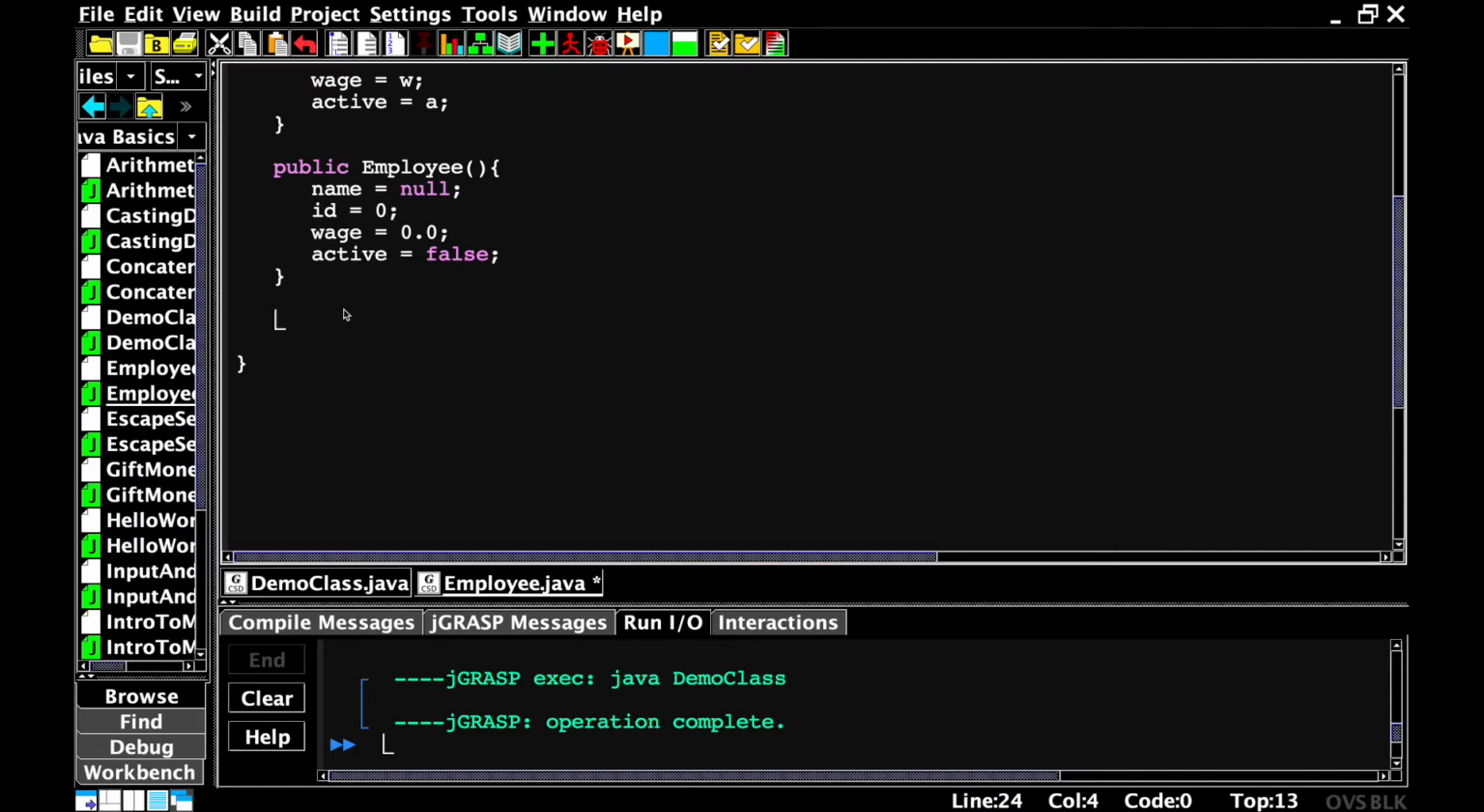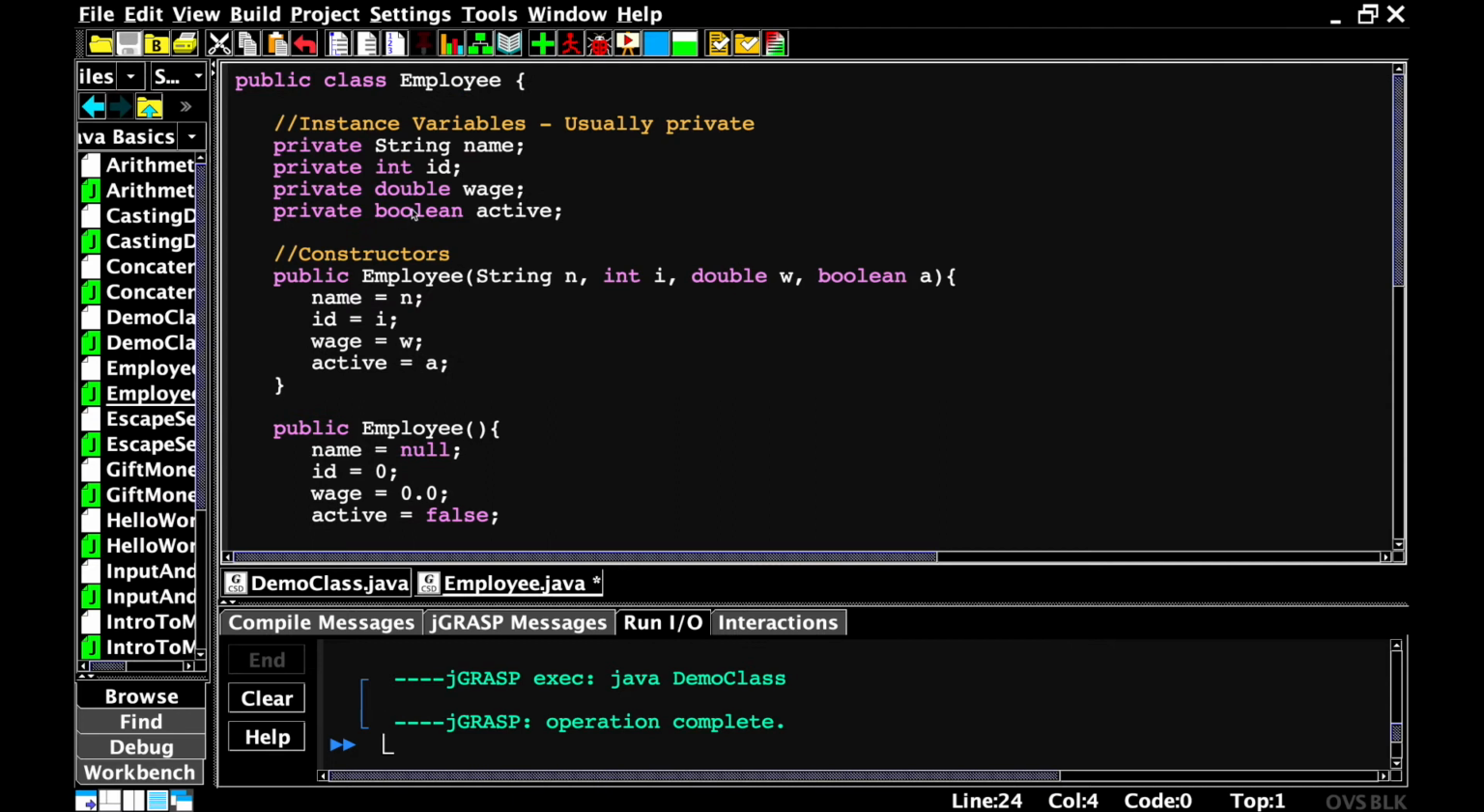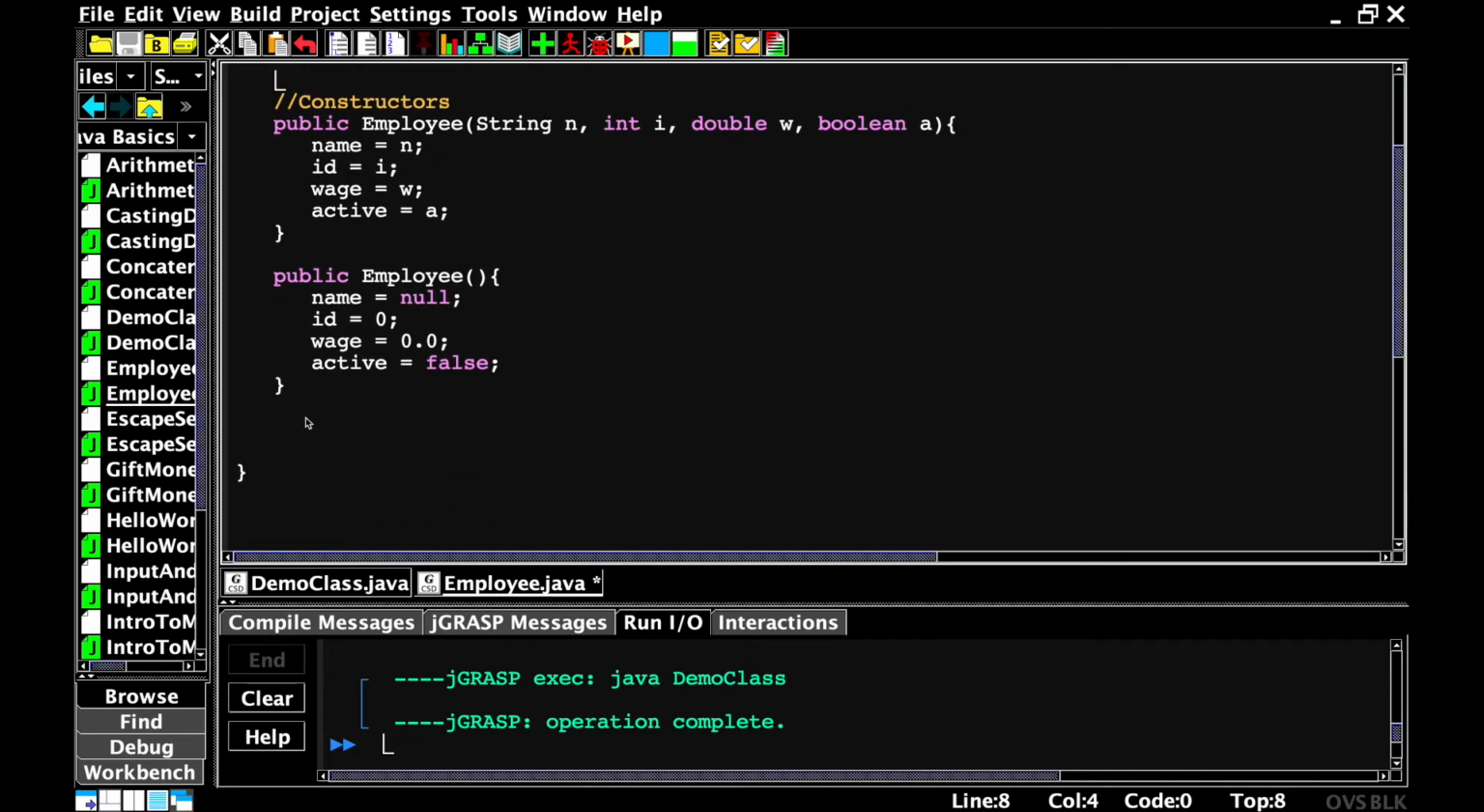One is called an accessor method. Let's say I want to access a value. If I try to access any of these names or an ID or a wage or the Boolean value for active, I can't do that because these are all private values, and we want our private instance variables to be private. But we can access those private instance variables through a method, and the method should be public.